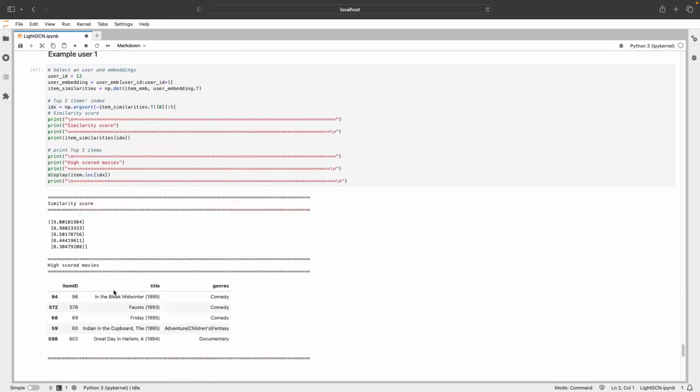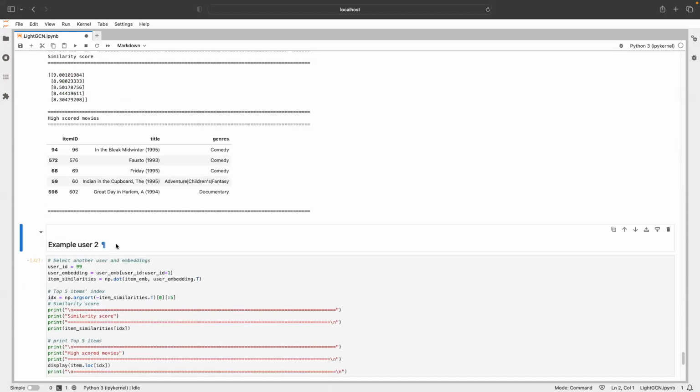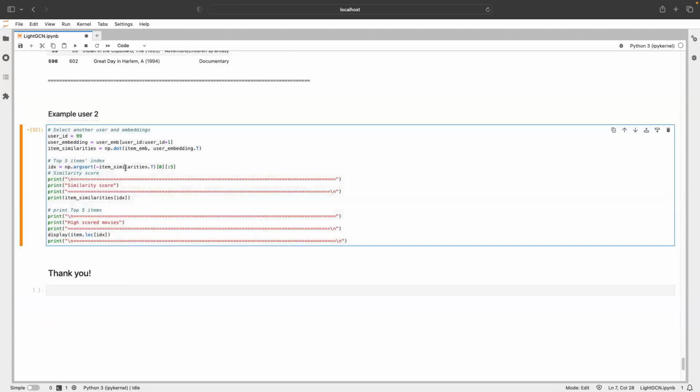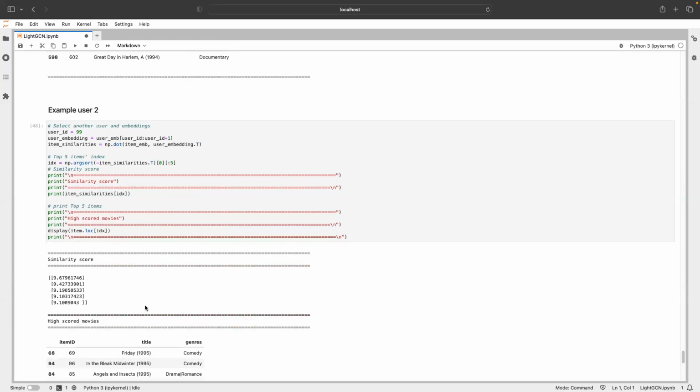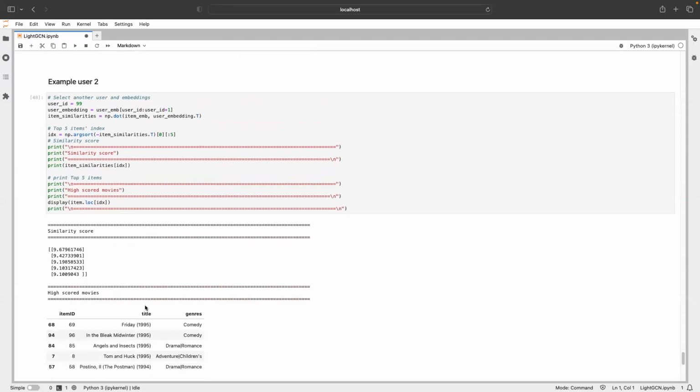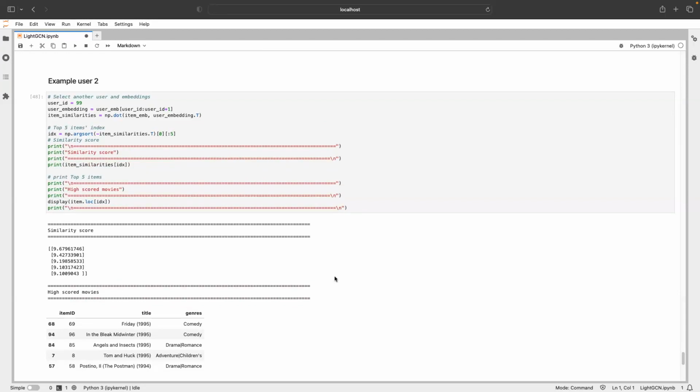So the top part shows the similarity scores of the top 5, and these are those top 5 items, those movies. So for this particular user, this is the ranking score in descending order, and these are the items. Let's check it for the other user. Similarly, you can see this is the ranking score, and these are the high score movies for that user. And this concludes the demonstration part.